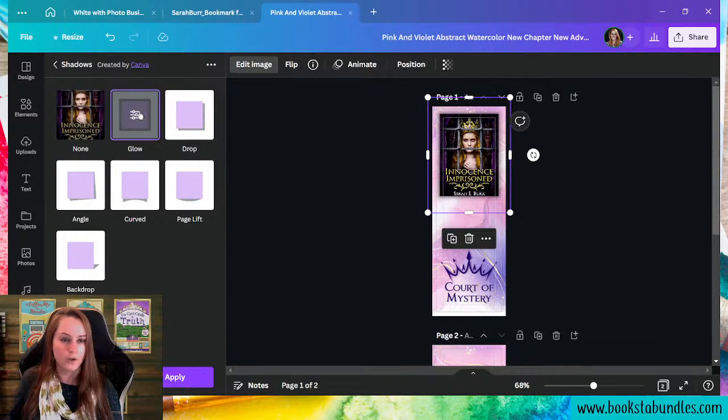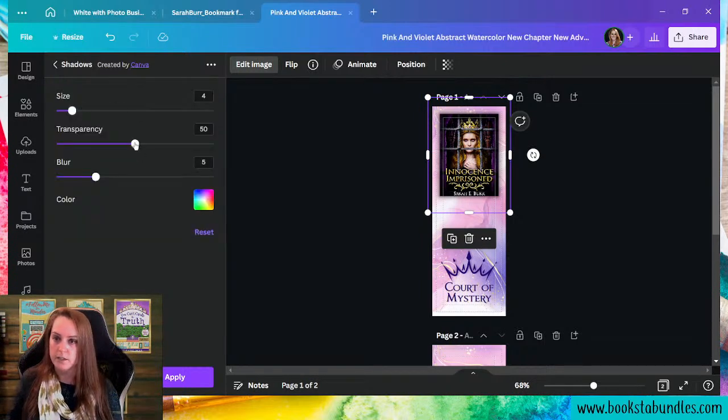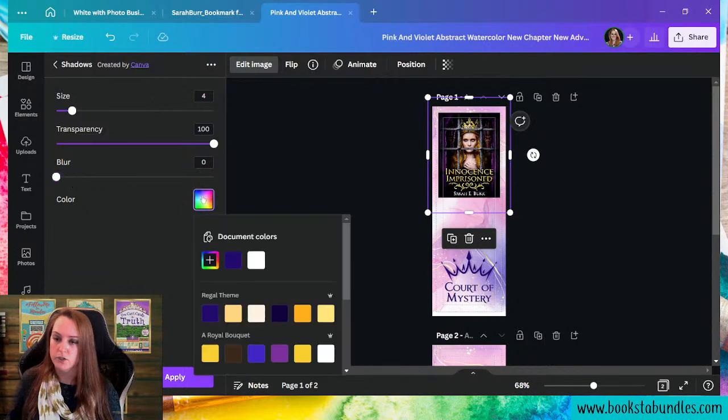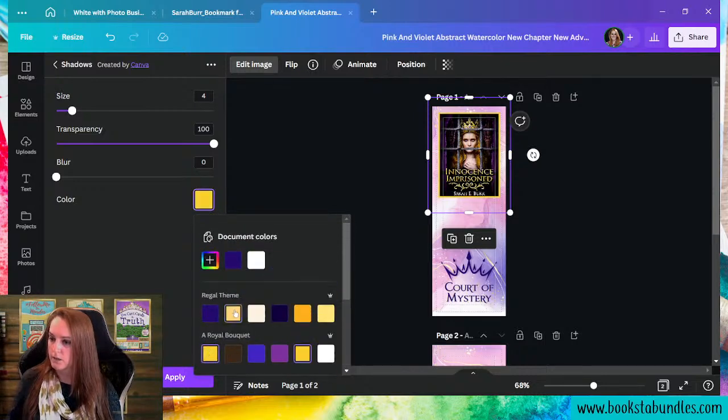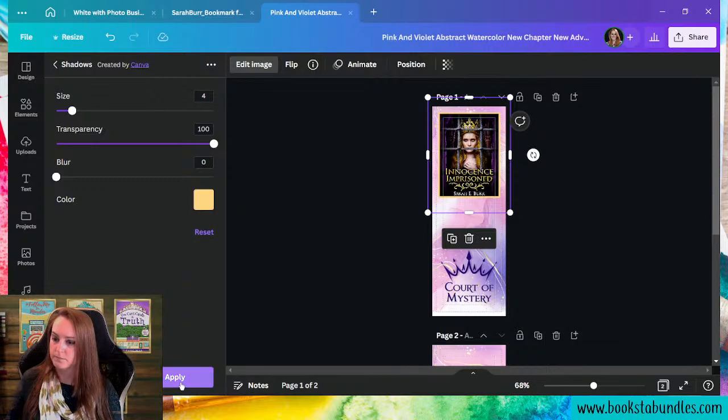just having the support of having a box around my cover. And how I do the boxes is I use the shadow feature, but I jack the transparency up to 100 so that it's a solid color. And I bring down the blur so that it's very crisp. And I'm going to do my color. I'm going to select, this time actually, a yellow to kind of pair with the yellows that are in the design. I think this is the one I'm going to use. And hit apply.